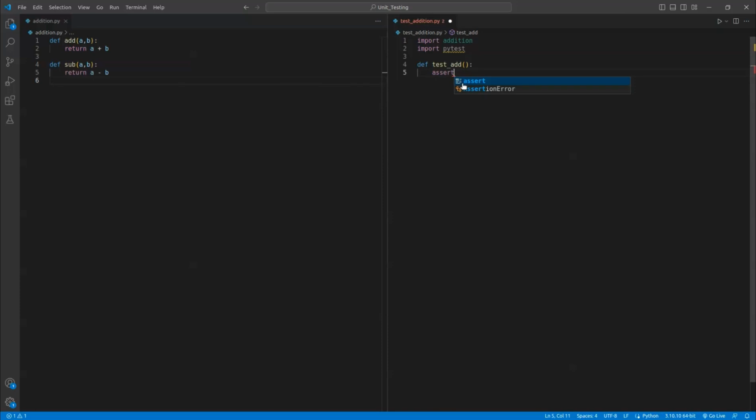We need to use the assert keyword because tests primarily rely on this keyword. It checks for conditions in your code and expects a boolean value of true or false. If the return value is true, the test passes. If the return value is false, the test fails. So let's write assert addition.add, and we are giving two parameters, 4 and 5, is equal to 9. So it will check that 4 plus 5 should be equal to 9.